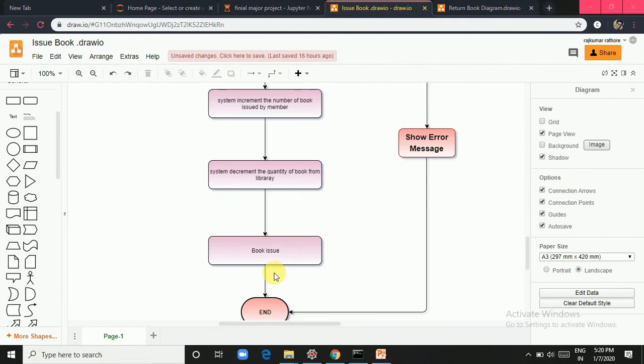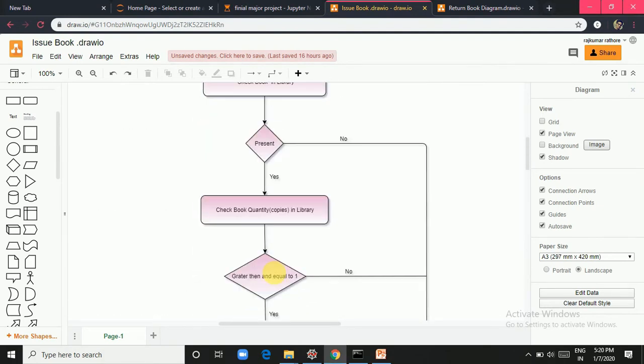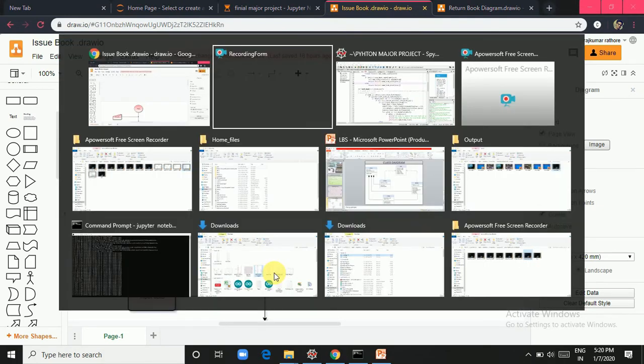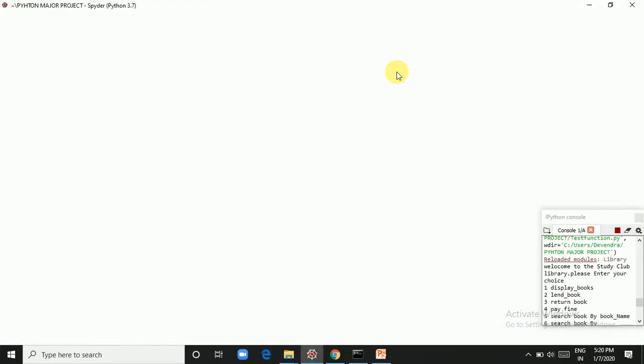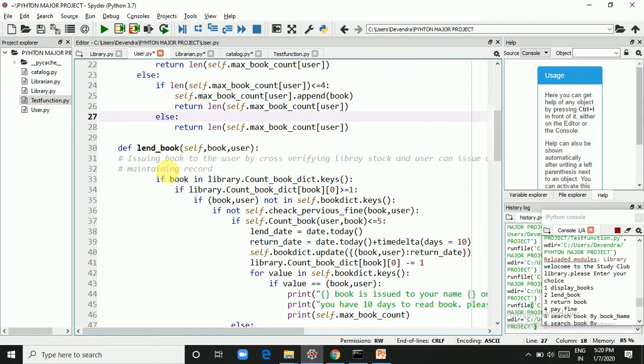Now let's move towards the code, because we have understood all the conditions. This is our lend book function. The first condition will check whether the book is present in the library or not, and the second condition will check how many copies of the book are present in the library. It should be greater than or equal to 1. And as we discussed, a member cannot issue multiple copies of a book, so this condition will take care of this.